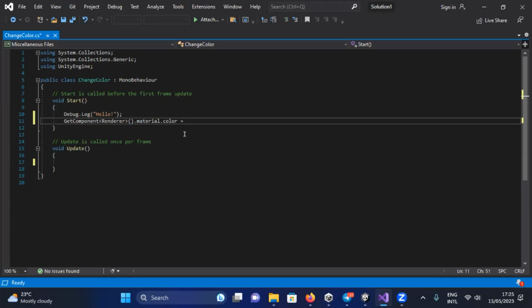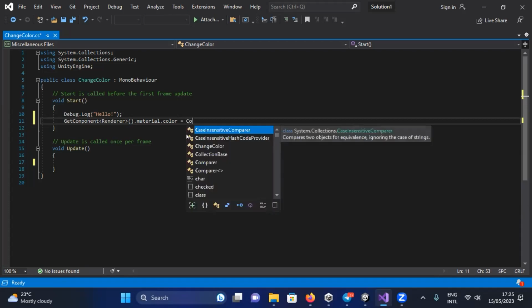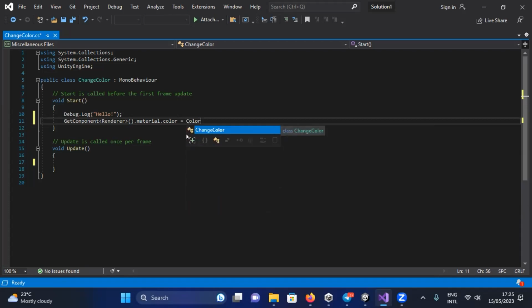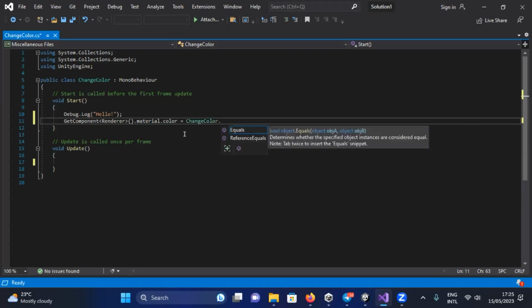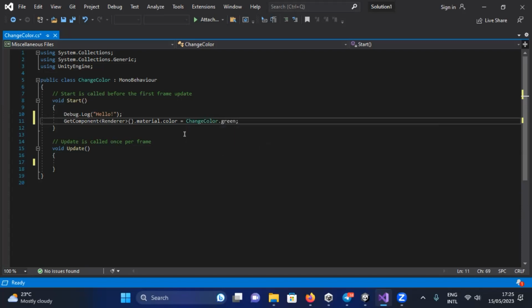There are ways to specify a new color. All of them are done by a class called Color. The class is with a capital C, so I write Color, and I can either define the color using the RGB coordinates, or there are some predefined colors. So for example, Color.green is actually the green color.